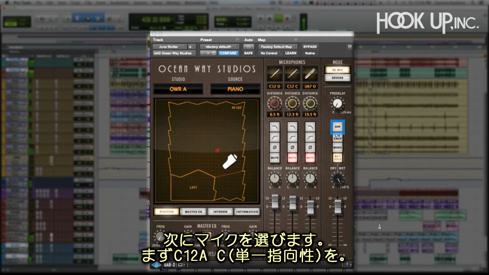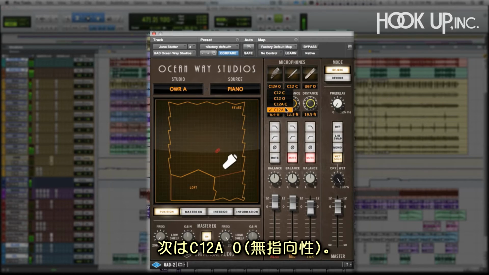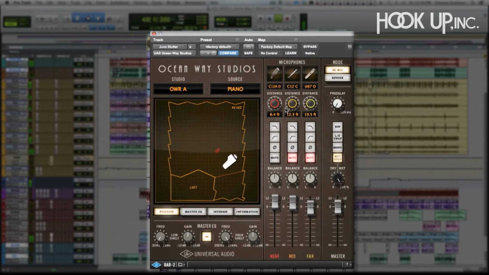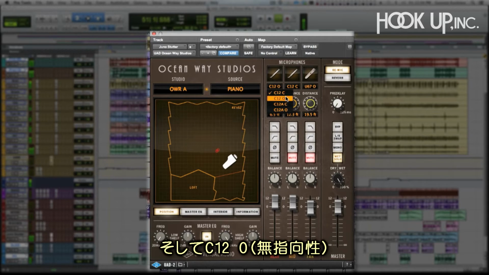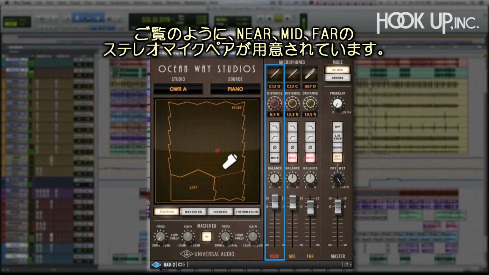Now let's cycle through the mic choices. Here's the C12A cardioid. The C12A Omni. Here's the C12 cardioid. And the C12 Omni. As you can see, there are near, mid, and far stereo mic pairs.